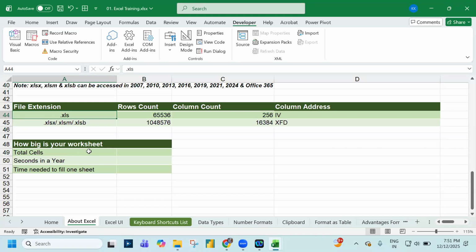One doubt. Yes, please. Can we enable macros in the file extension XLSX, the Excel file? Can we do it or can't we? We can do it. We can enable or we can disable the macros, as per our security settings.